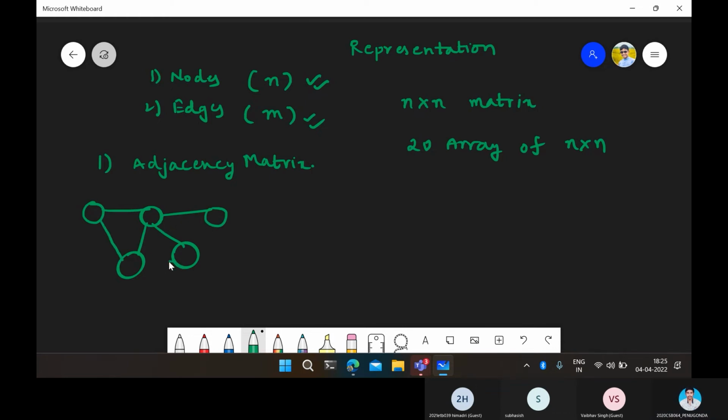Let's call the nodes 1, 2, 3, 4, and 5, and I need to store this graph. What is the value of n, and what is the value of m? Anyone? 5 and 5. 1, 2, 3, 4, 5, 6. So the total number of edges is 6, and n is 5. So the 2D array that I'm taking is 5 cross 5, right? Let's draw this 5 cross 5 array.